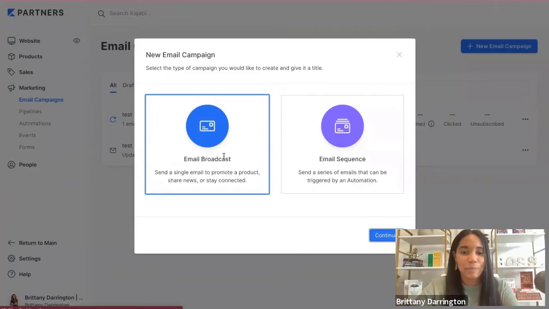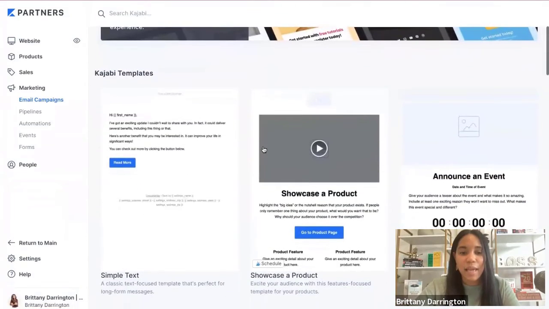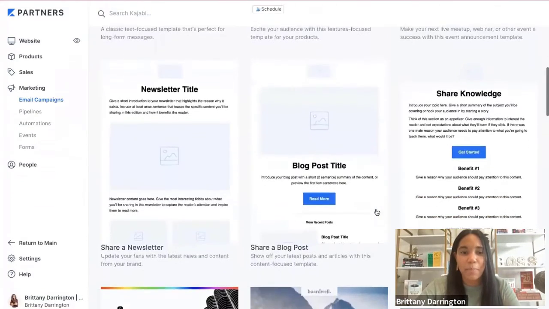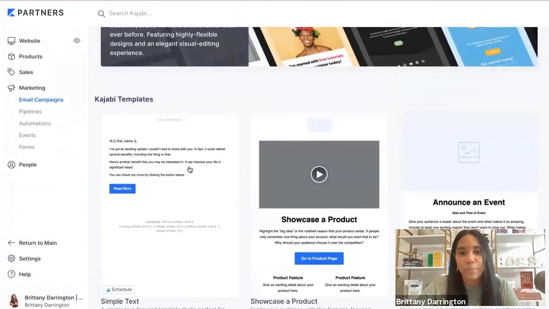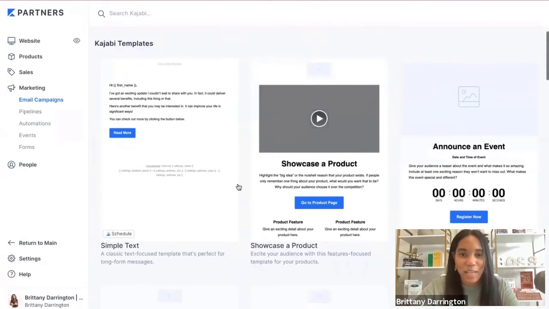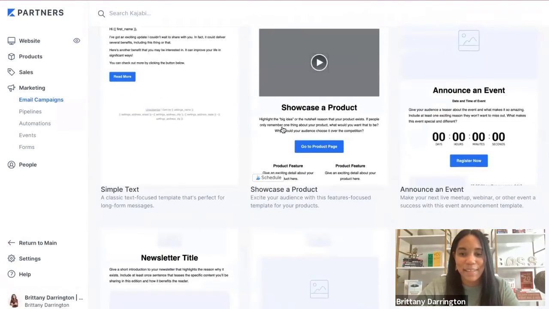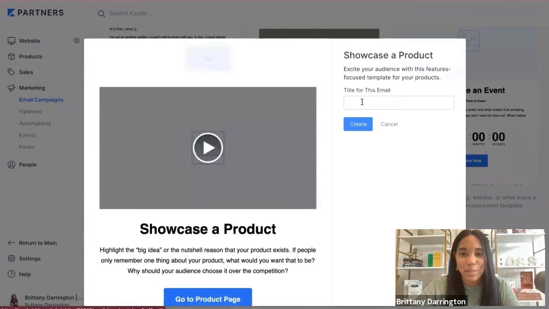When I hit continue, I can then select some of the different options that Kajabi provides, or I can use this blank feature and start from a simple page instead. Just like you would for all of the other pages in Kajabi, once I select something, let's just go ahead and get started.